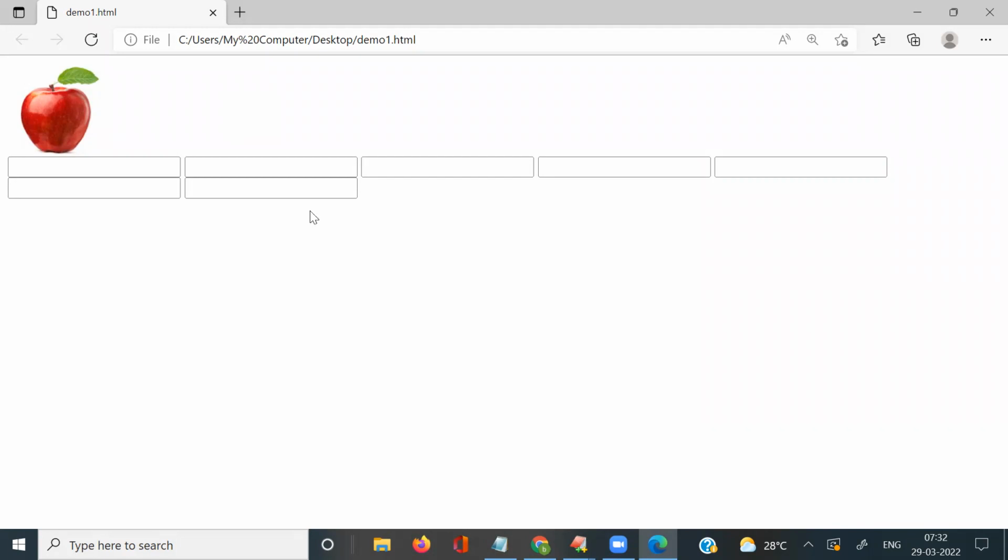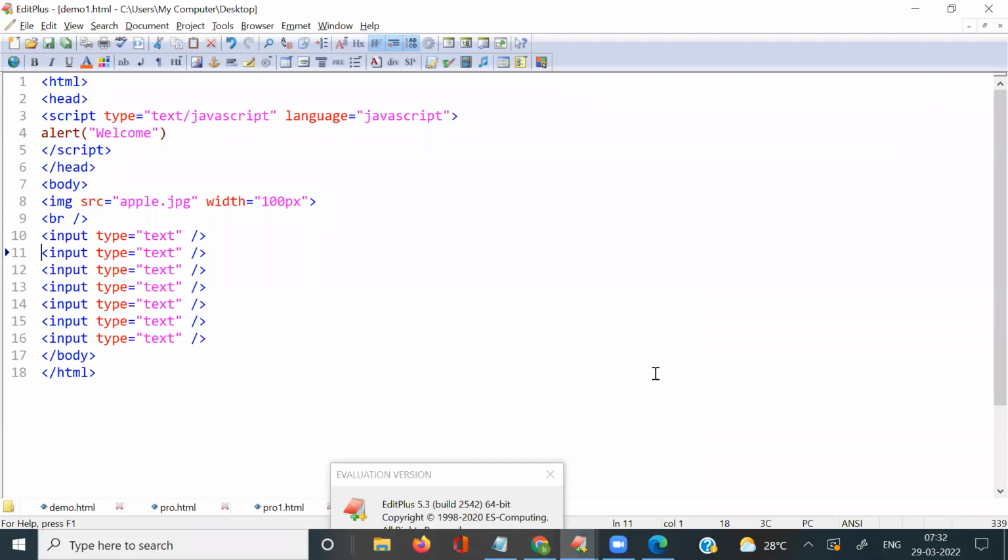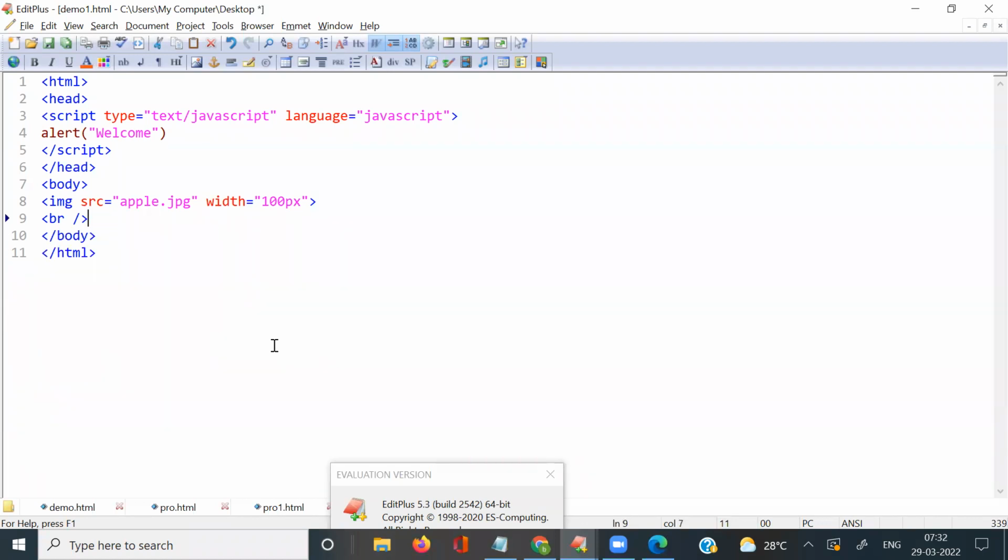So there are so many text boxes. So many means around 6 text boxes, but this is not my requirement. I want to fill this entire page with many controls. That is the requirement. From this point of view, remove this input, because we can't place many input controls like this.